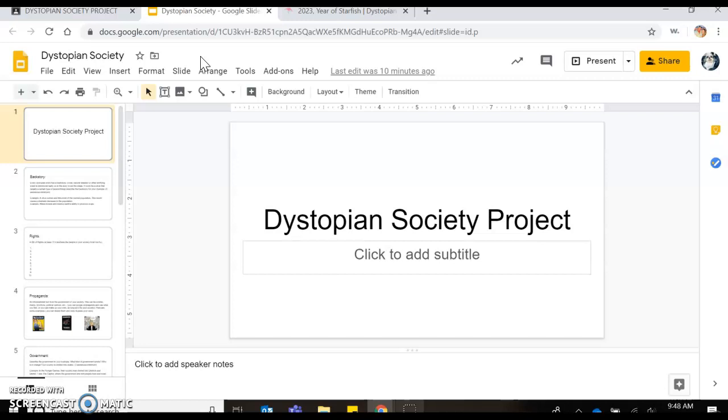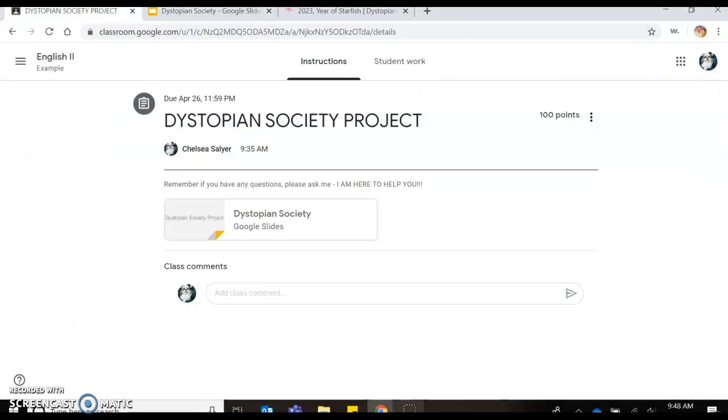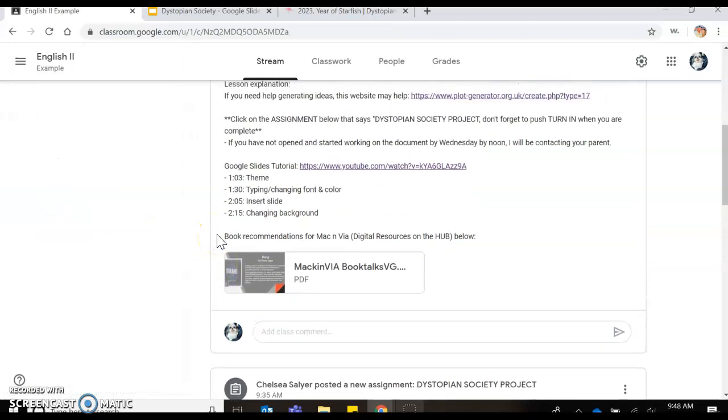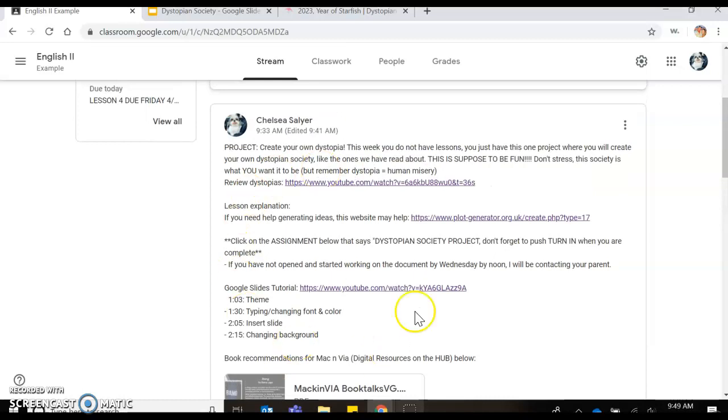Basically, what you are going to do is this is your document. This is your project, so you can change every single thing about it if you would like. So I know that we haven't really used Google Slides a lot, so I went ahead and this is a Google Slides tutorial, how to change the theme, how to change typing, font color, and all that other stuff, how to insert a slide, changing a background. All of that stuff is in this video that I have right here at the bottom of this assignment.